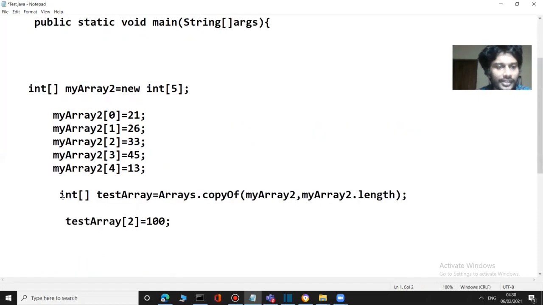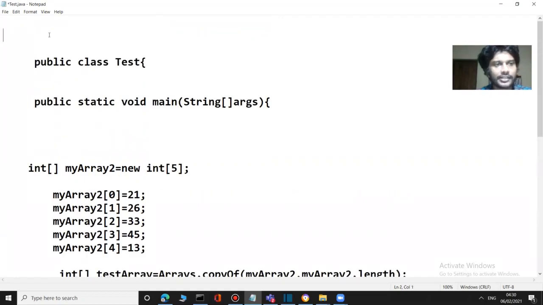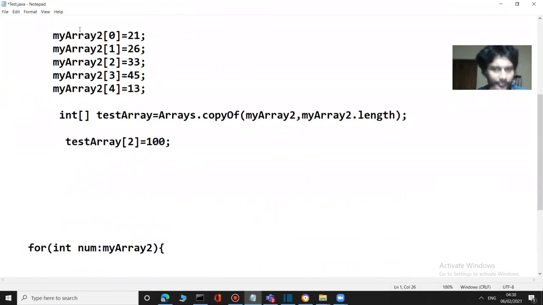Now you can understand this part: this Arrays part is not available here. So how do you do this? This part you want to import. So how do you import this one? You write here import java dot util dot Arrays and semicolon. Okay, after that it is done.